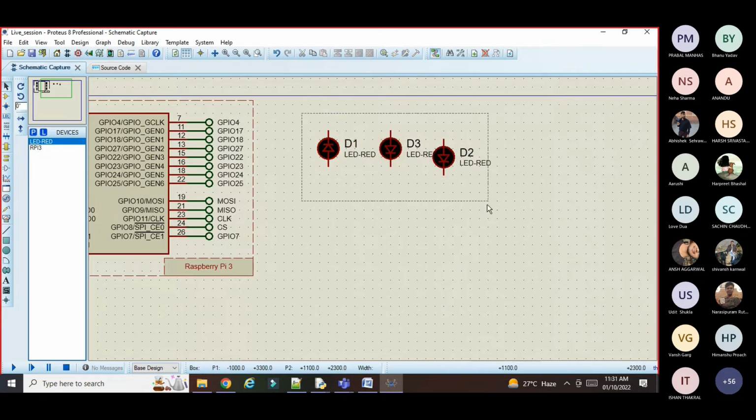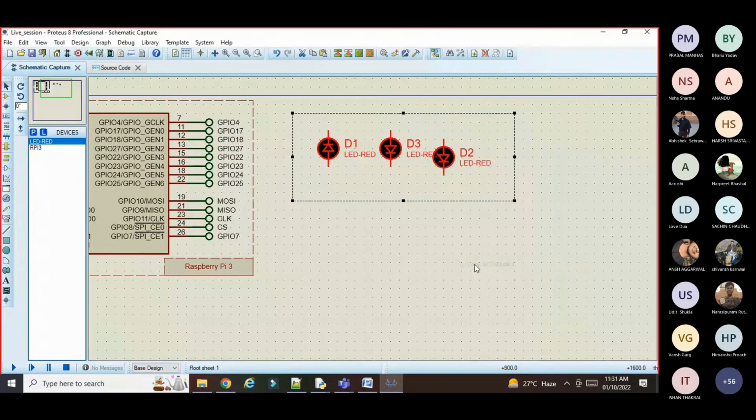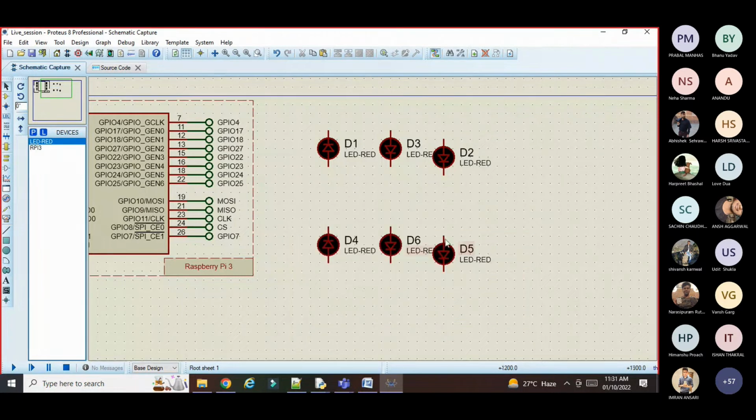Whenever I want to copy these three LEDs at a time, I go to the selection mode. I select all the LEDs, right click and choose copy to clipboard. There is an option, copy to clipboard. Just click here, right click and paste from the clipboard. So you can see the same circuit I copied and pasted.